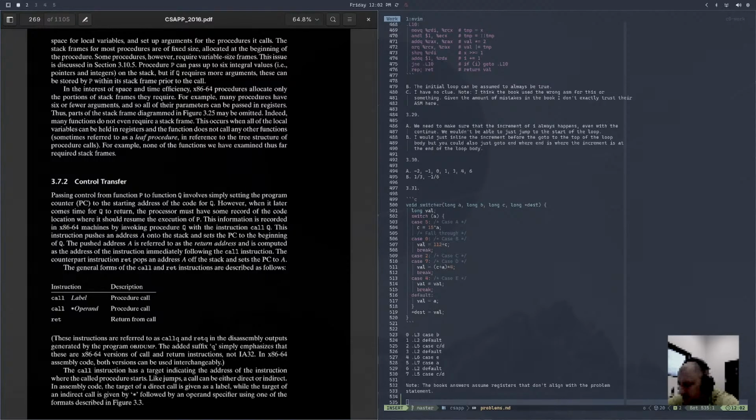These instructions are referred to as callq and retq in the disassembly outputs generated by the program objdump. The added suffix q simply emphasizes that these are the x86-64 versions of the call and return instructions, not IA32. In x86-64 assembly code, both versions can be used interchangeably. The call instruction has a target indicating the address of the instruction where the called procedure starts. Like jumps, a call can be either direct or indirect. In assembly code, the target of a direct call is given by a label, while the target of an indirect call is given by star followed by an operand specifier using one of the formats described in figure 3.3.